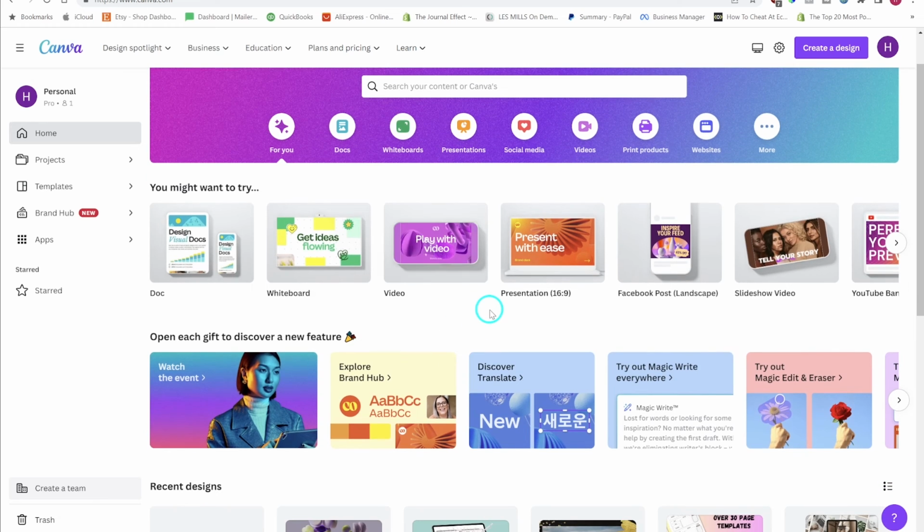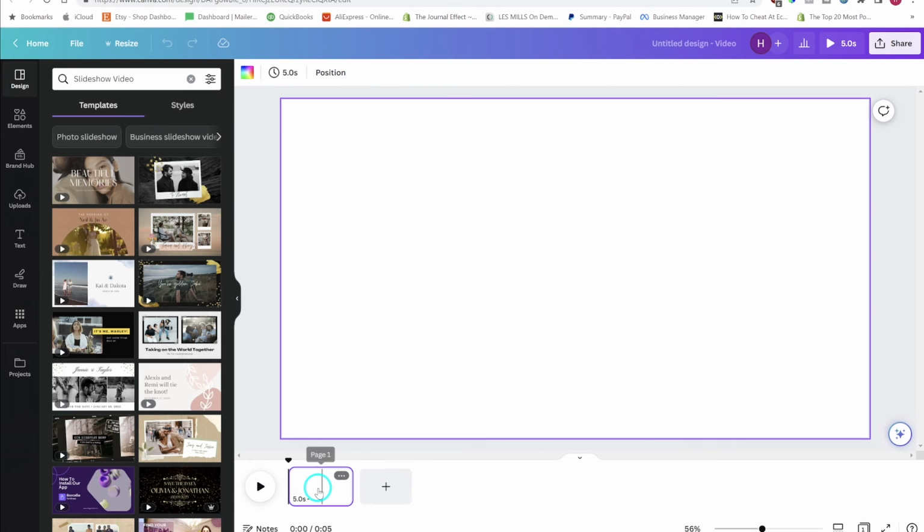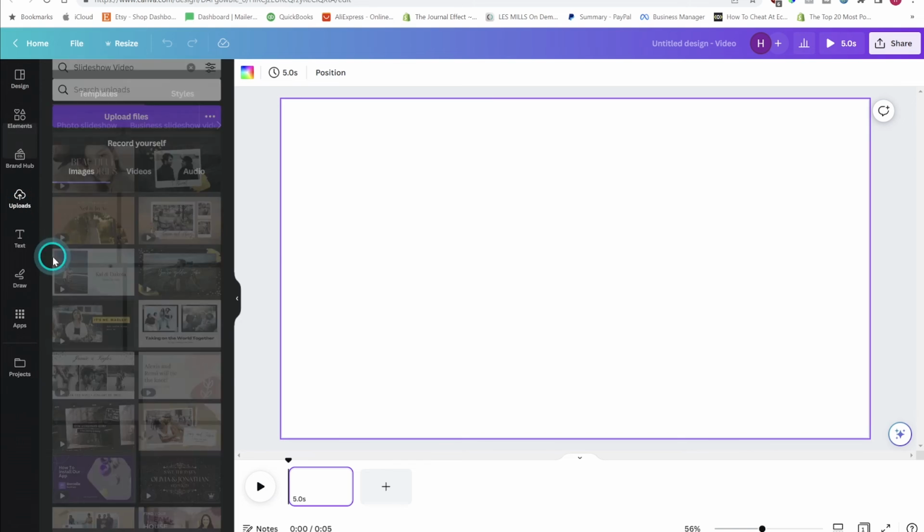But in case you haven't actually recorded a video and you would like to see how you can create a slideshow from your photos that you have, I'm going to show you that right now. So let's go to Create Design, and we want to choose Slideshow Video. And that is automatically going to set it up for 1920 by 1080. And now in here you can see at the bottom is where you're going to add your pages. And then we can change the timing of them and all of that. So let's just start with one.